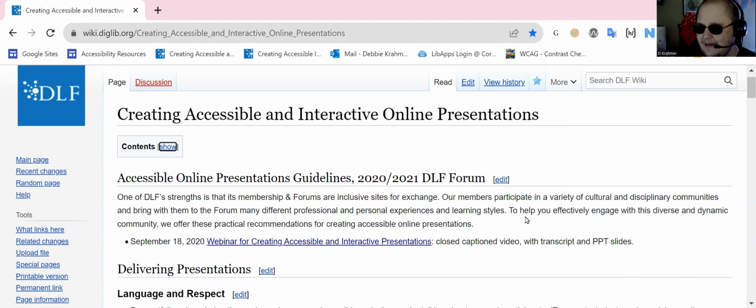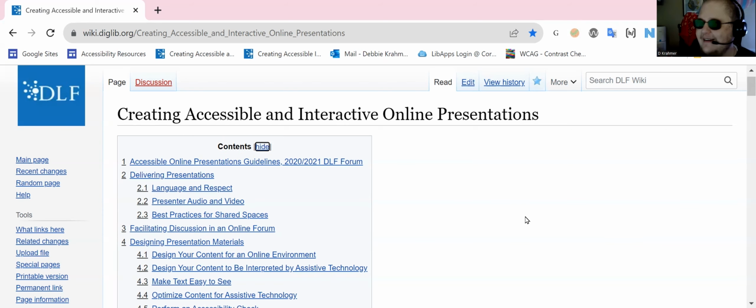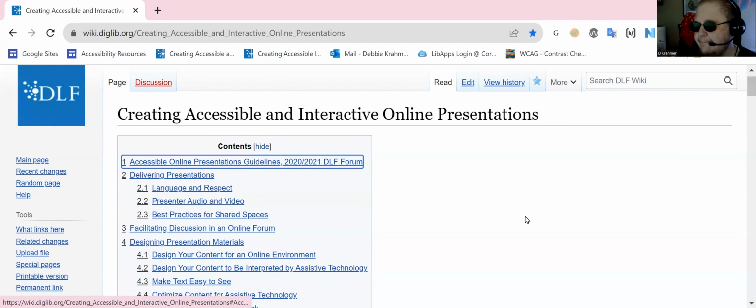Show. So now you can see it's changed to show. Visually on the page, the contents have disappeared, and I just have the major headings, the major text of the page. We're going to hit enter again. Hide. So that tells me that it activated show in order to show me my table of contents. I'm going to hit tab again. List with 6 items. 1 accessible online presentations guidelines, 2020/2021 DLF forum link.